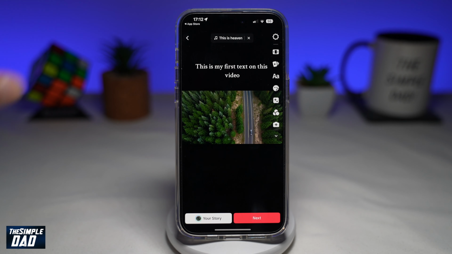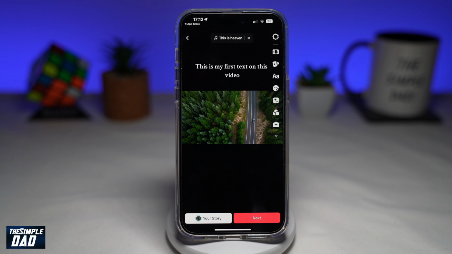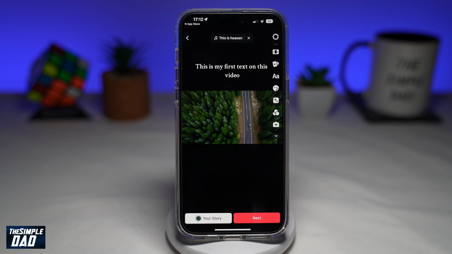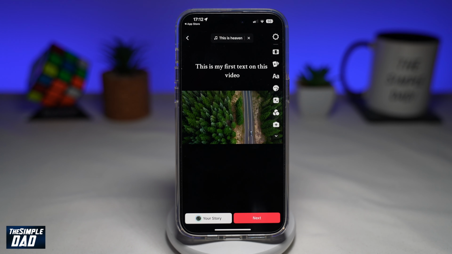And now once you're happy with that, you can go ahead and tap on Next, and that will basically add text to your TikTok video. And there you go. That is how to add a text to your TikTok video.